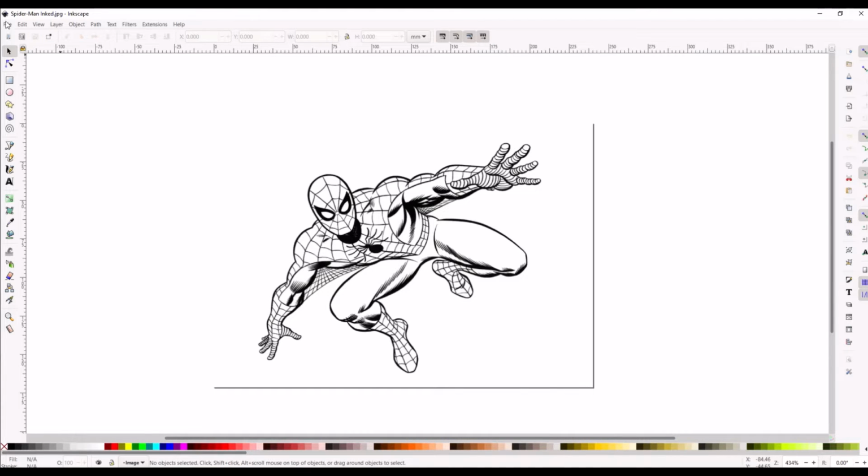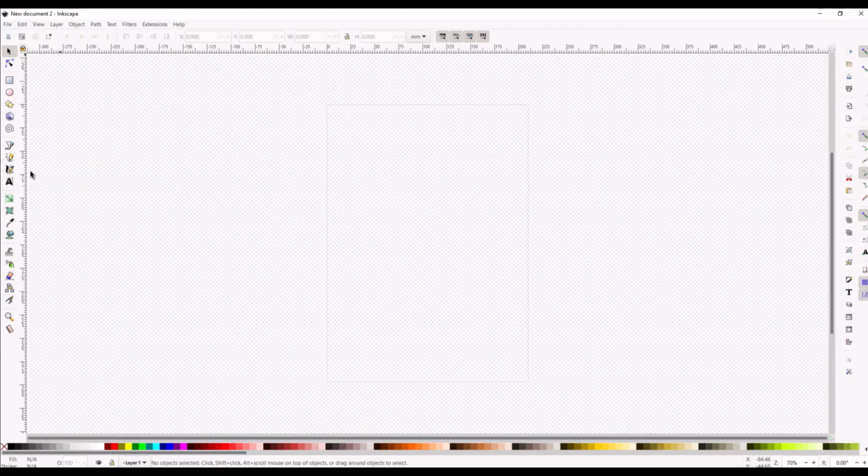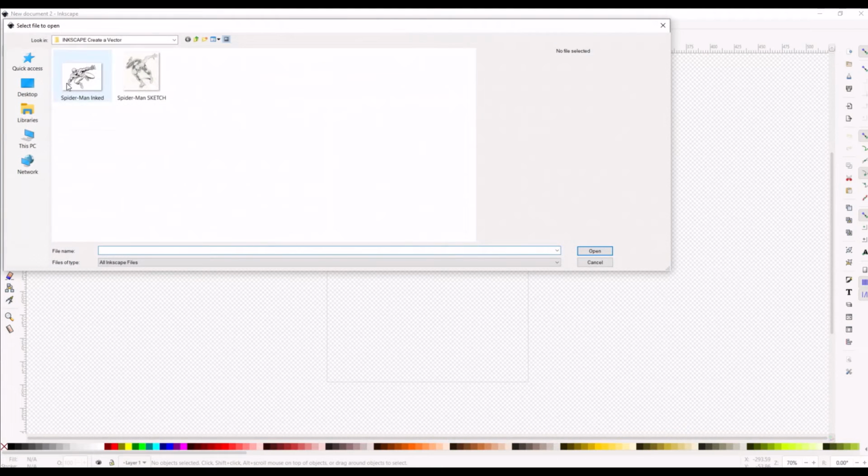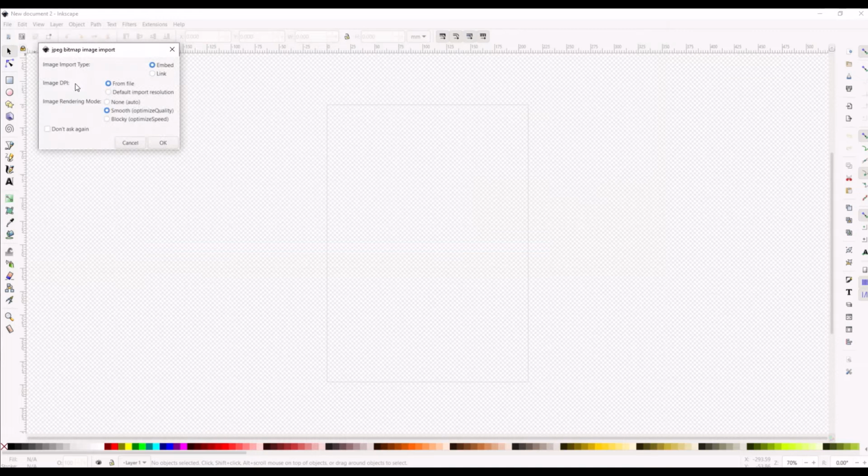So I'm going to actually start this thing from the beginning. I'm going to close out this document. And when you first log into Inkscape, you'll get something that looks like this. You're just going to go to File, Open, and then open the image that you were working with. So I'm just going to open up my Spider-Man image here that I've got. I've got this inked image here that I'm using. I'll double click it.